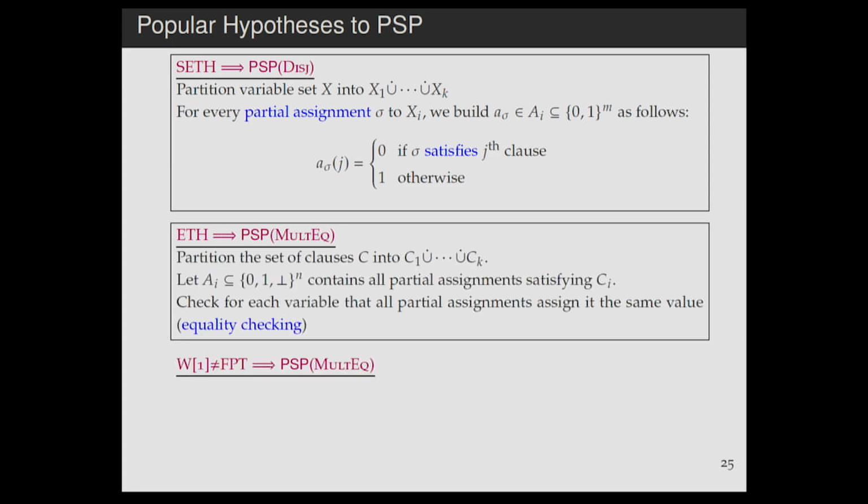For ETH, it's kind of similar to what we saw yesterday, which is, instead of partitioning the variables, you partition the clauses. So once you partition the clauses, you can have a partial assignment on those clauses. What you have to check is that they are consistent. Okay, and this is exactly multi-equality.